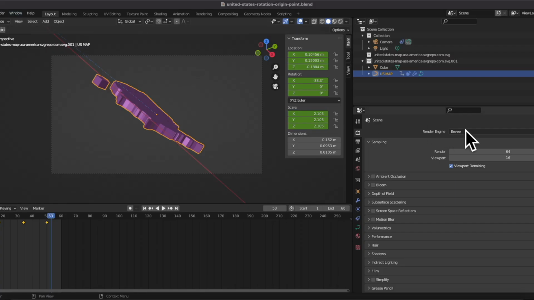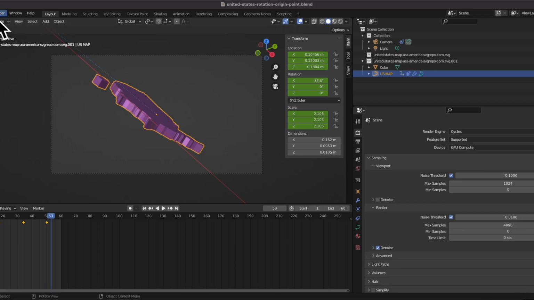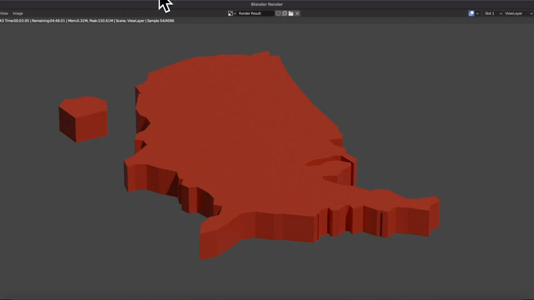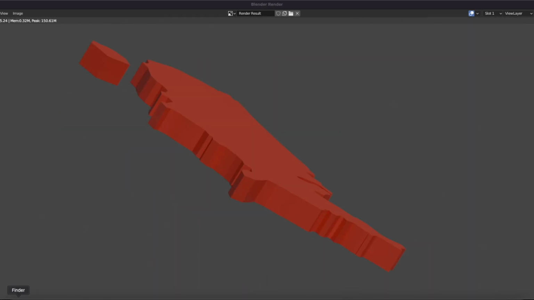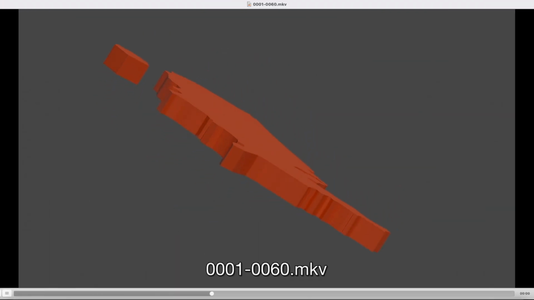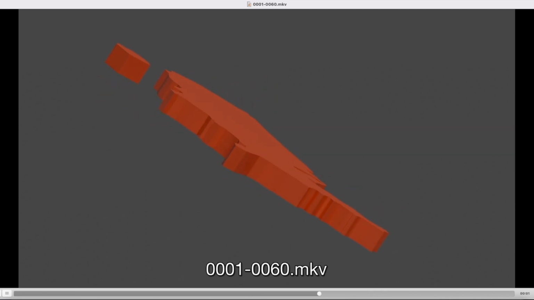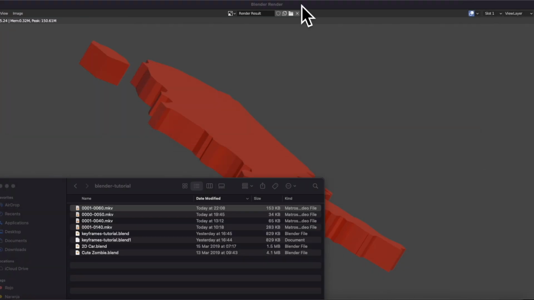So I'm gonna look at cycles, and I'm gonna click GPU compute, and let's see how long that takes. I've sped this part up, but it ended up taking 15 minutes to render this video on cycles. Let's take a look at the rendered video. Okay, there we go.